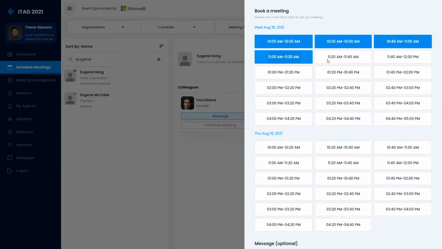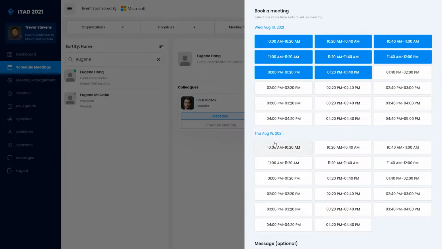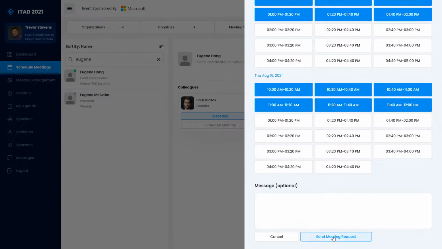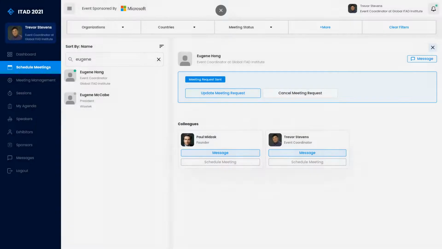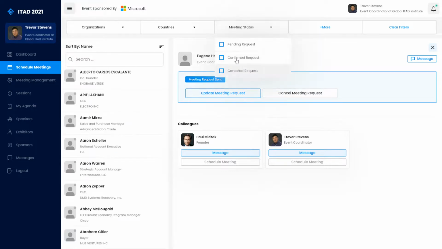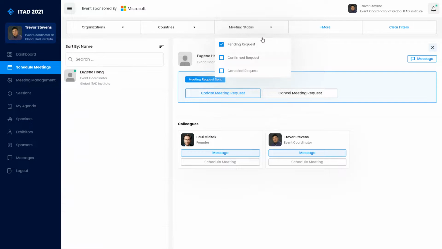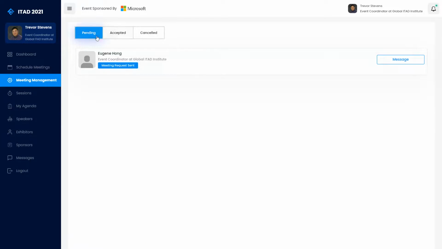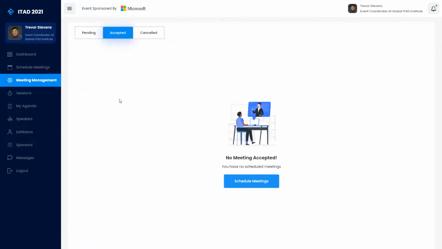So one of the best things to do is select multiple time slots that you and he are available, and when I hit send, they're going to get a push notification and an email, and they would have the option to accept that meeting request. So right now you can see we have a meeting request sent. You can always go back here and show pending request. You can see we have a pending request, or another option is to go to meeting management. Meeting management will show you what's pending, what's been accepted, what's been canceled.